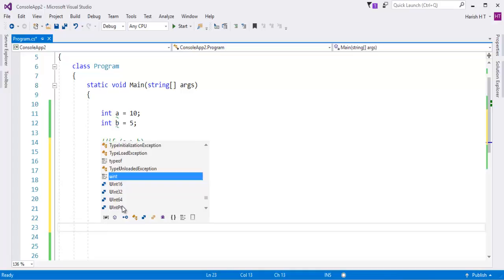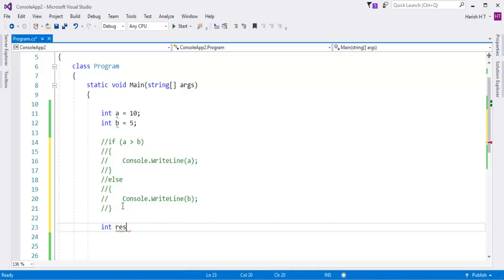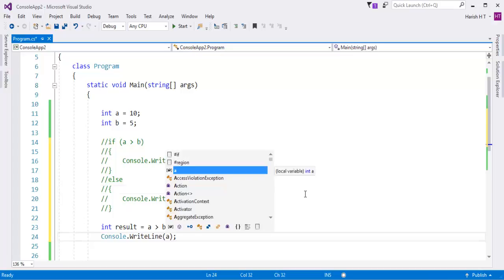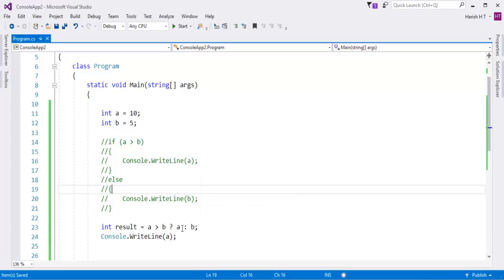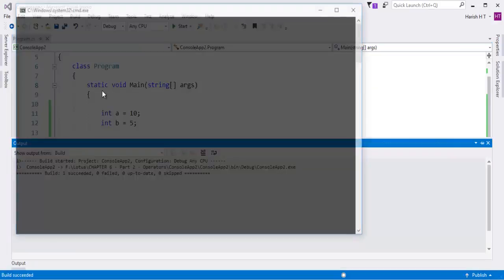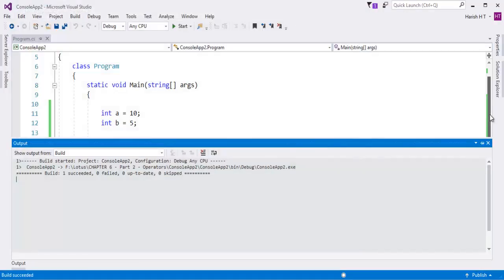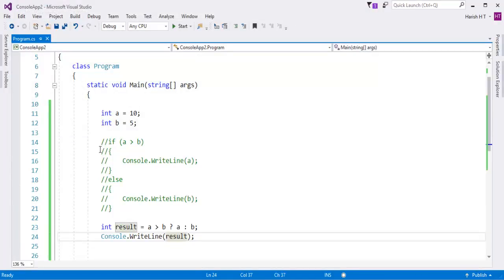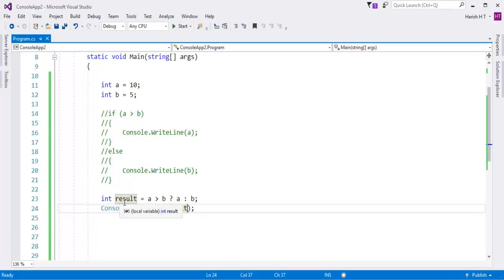So I'll take a variable called result. In that result, I'm going to first check the condition if a is greater than b, and after that I'm going to put a, colon, b. Okay, control S. Now when I run the application, I'm going to get the output as 10. So we achieved the same thing we achieved using the if else condition statement. With the help of this, we are achieving it in the same manner.